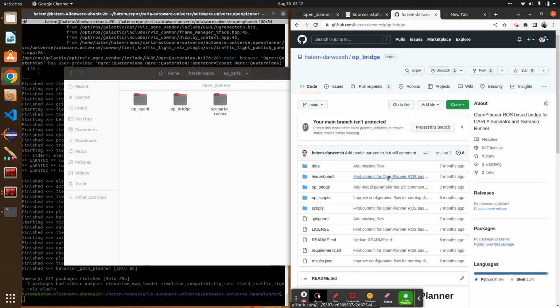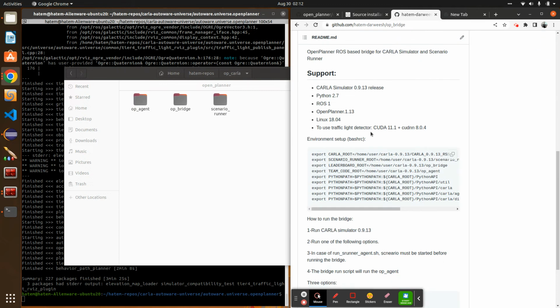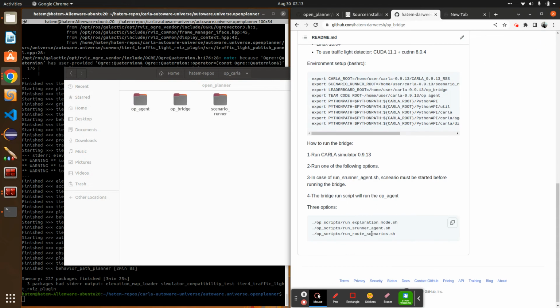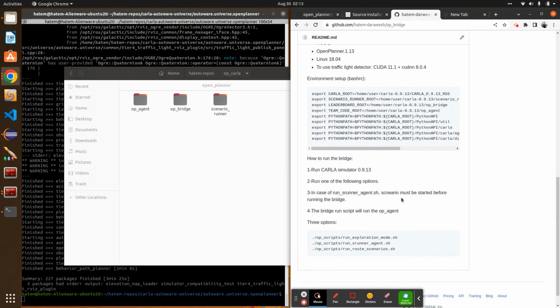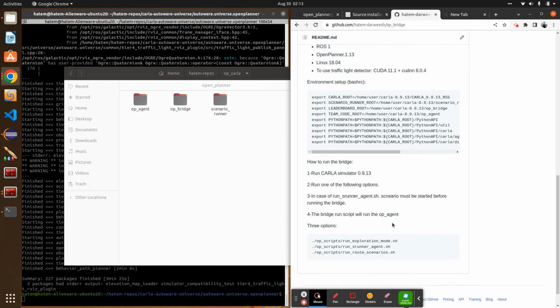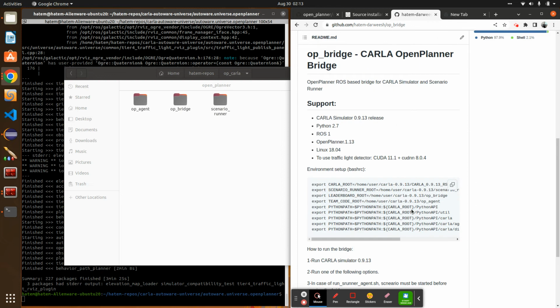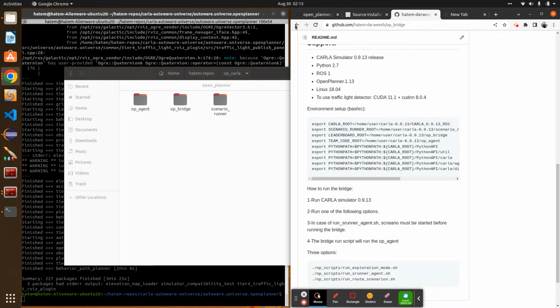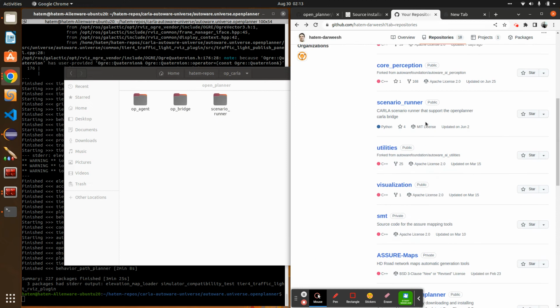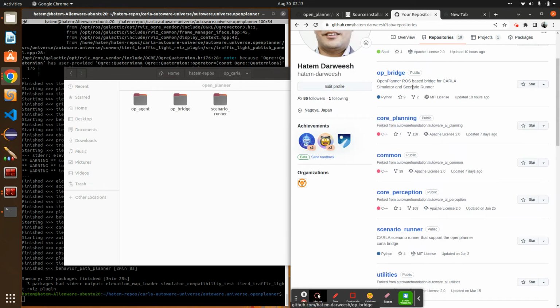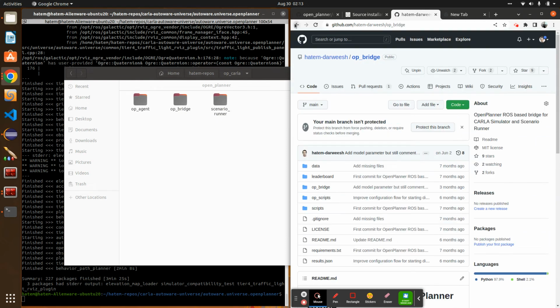How to make them work? Please follow the instructions in the OP Bridge README, and also the OP Agent README.